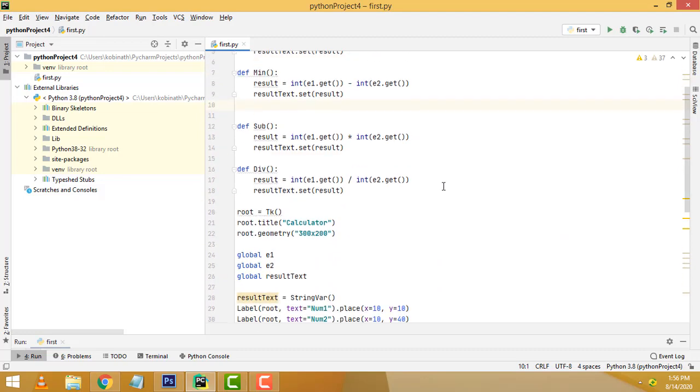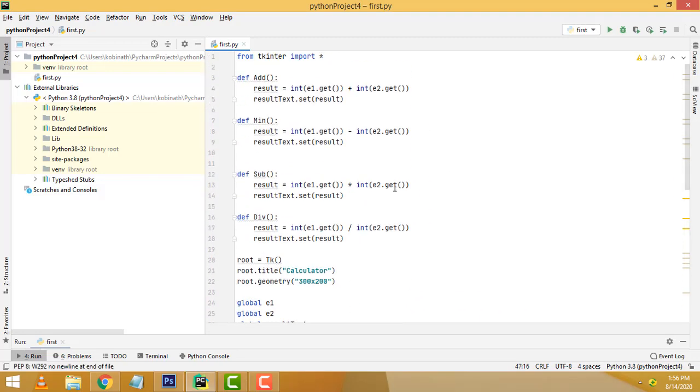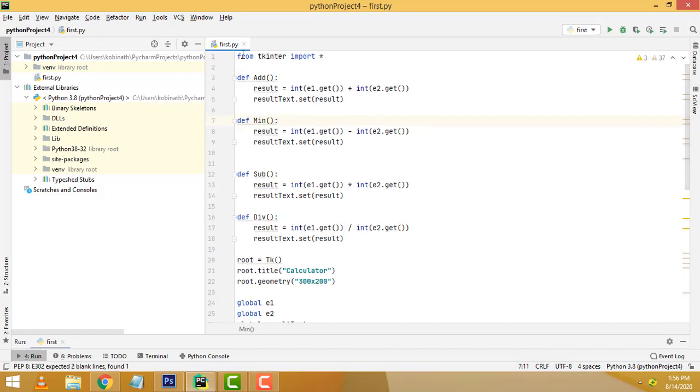Here, first, I have already done the code part. If I write it from the beginning, it is so boring to complete the project, so I have already written the code, simple code. I will explain it step by step, don't worry about that.